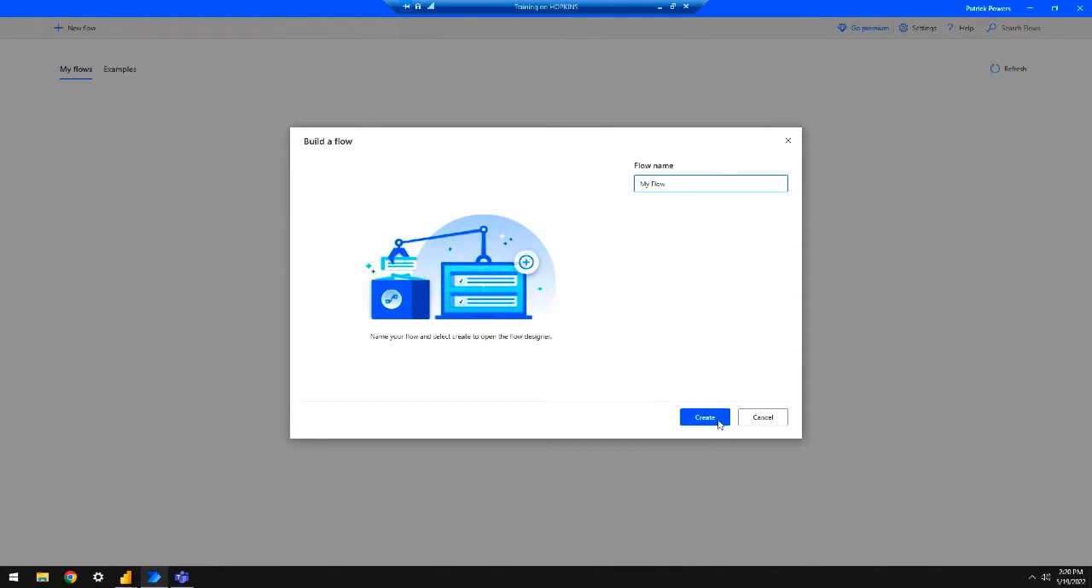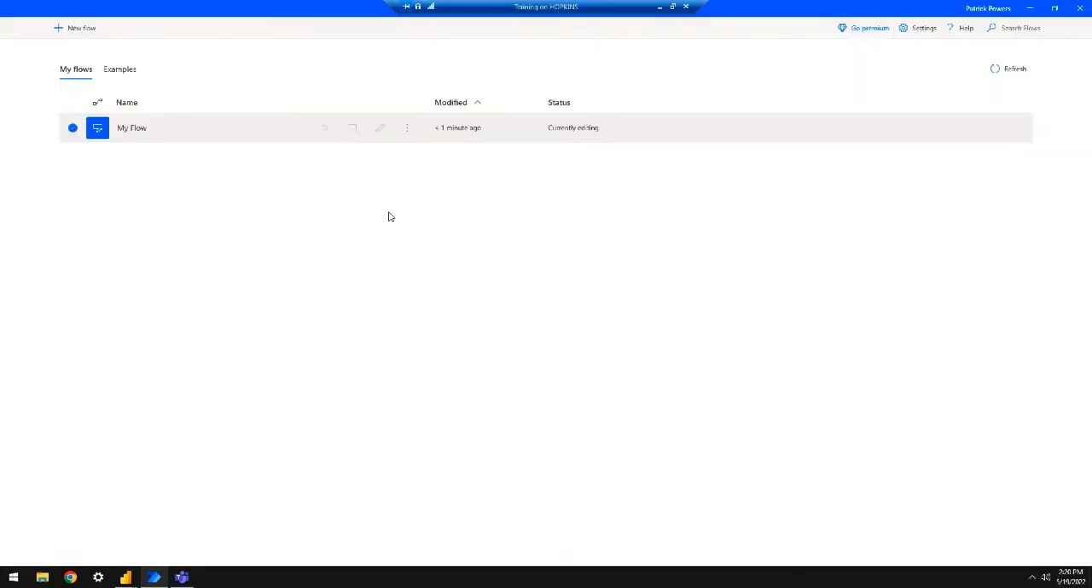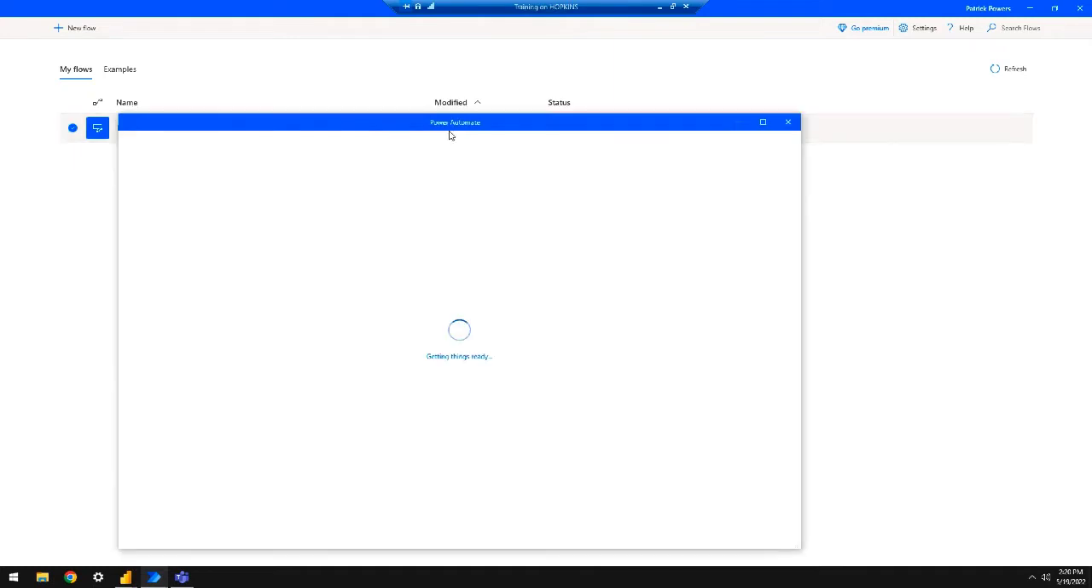I can do it right here inside of Power Automate Desktop.